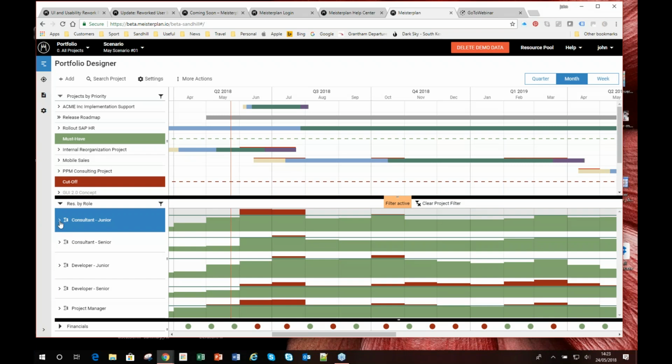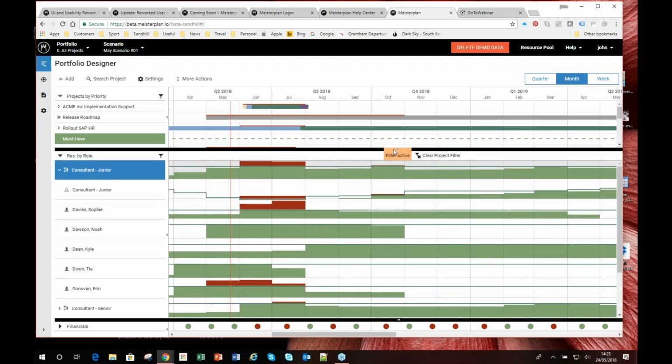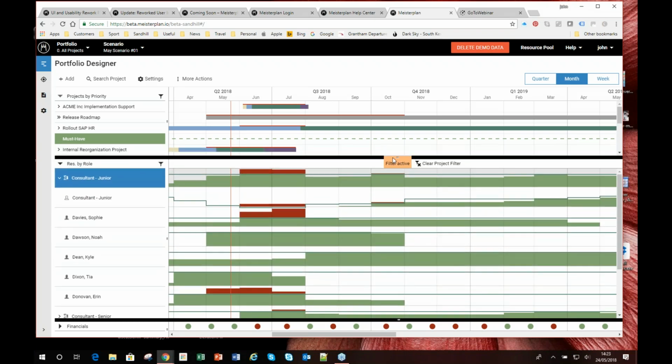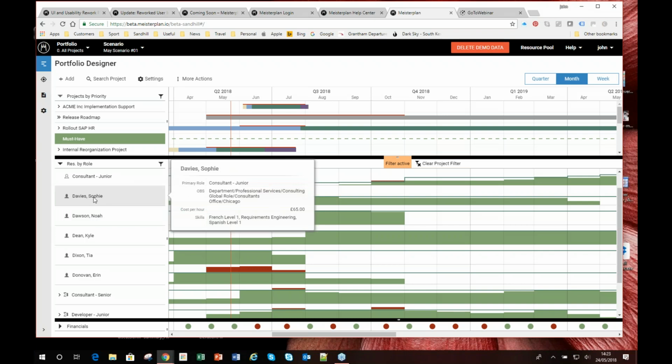So if I open up my junior consultants, I can see that I've got a set of people underneath them that fulfill the role of junior consultant. I'm going to toggle my pop-up window back on again so we can see a little bit of information about them. So if I hover over Sophie as an example, we know that her primary role is a junior consultant, and she sits within multiple OBSs. These are organizational breakdown structures.